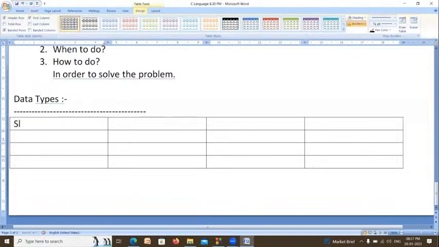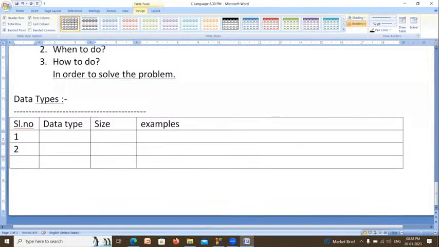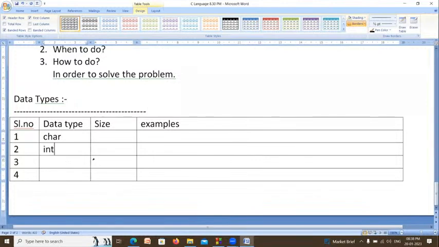Now I will explain the data types. What is the size of each data type? What are the examples? Totally, how many data types are there? C language supports 4 data types: characters, integers, float, and double.